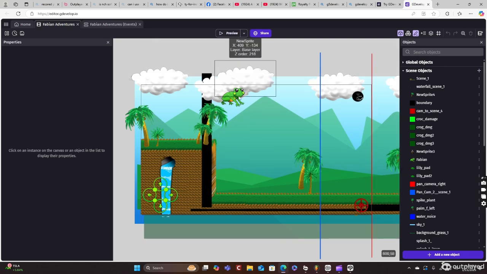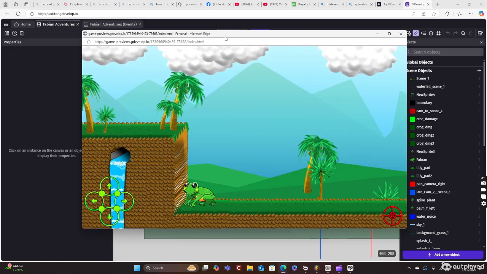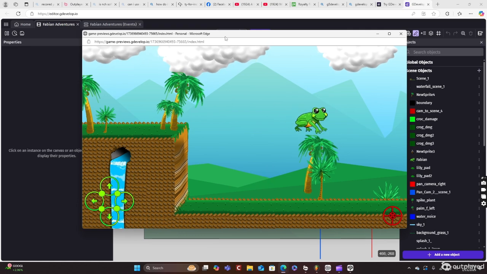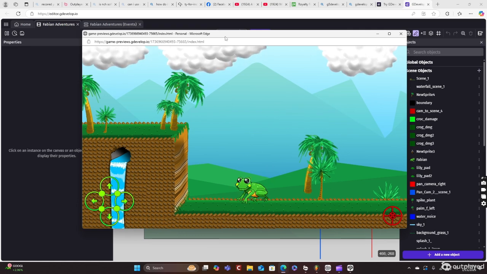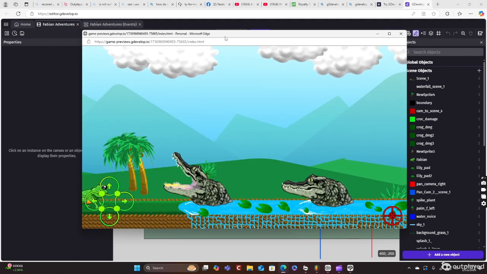And here is a game that I'm working on, which you can also use animations from Clip Studio to make sprites and game assets. So you can go ahead and see him jumping once it's loaded. This is my frog, Fabian.